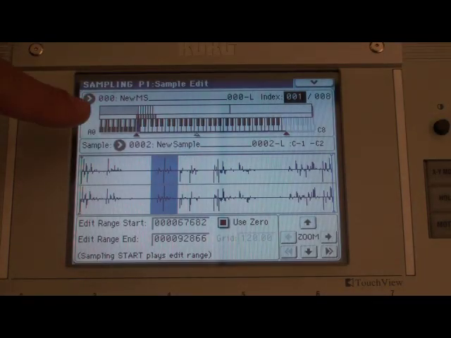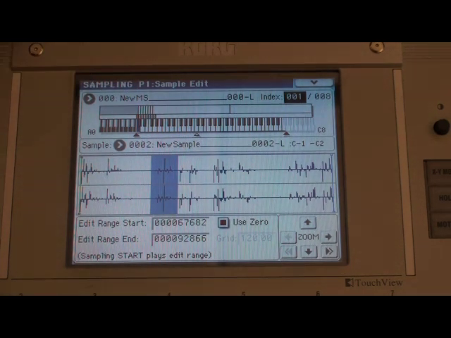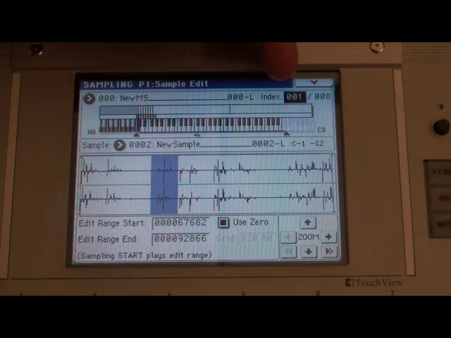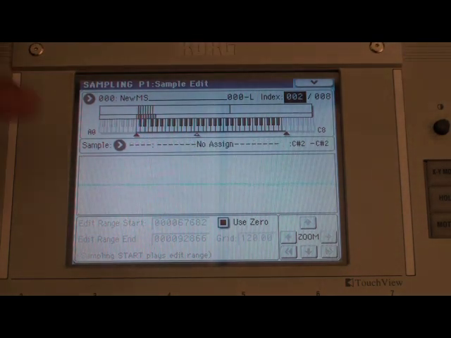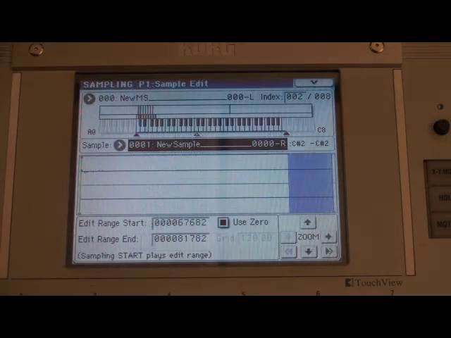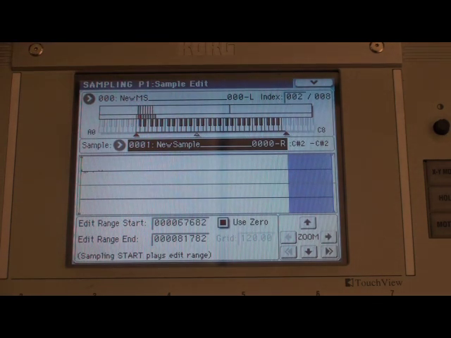Now you might notice there's a piano keyboard up here. This is because we're actually working with only one key or one range of keys at the moment. So if I switch to a different number in the index, change from 1 to 2, I could select a different sample to be used on this particular key, and you'll notice a different key is in focus. So you can specify different keys or ranges of keys, and all of that is part of one multi-sample. But that's another tutorial for another time.